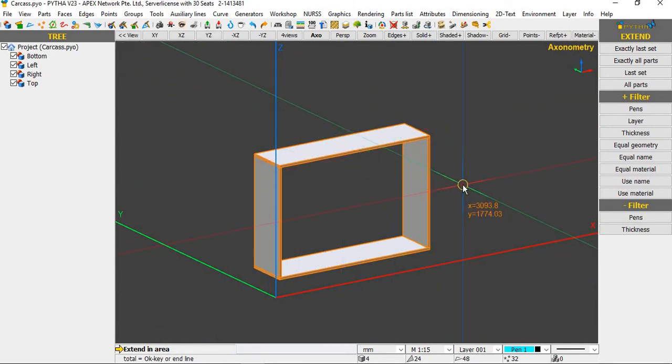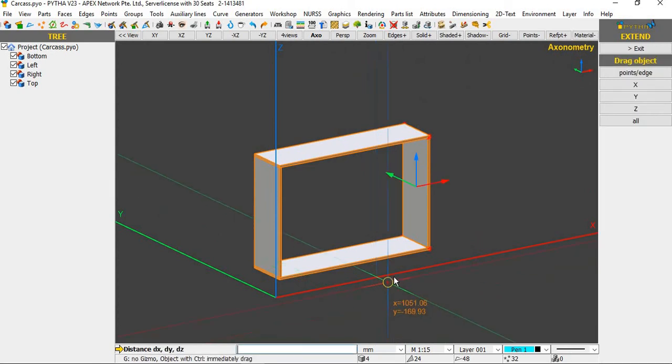So right now I want to change the width, the length of the carcass to 700. So the area that will be affected will be this area here. So I will select this area and I hit enter. This time I will ignore the gizmos and I will ignore this command line function here because I'm going to extend via this method called point to point.